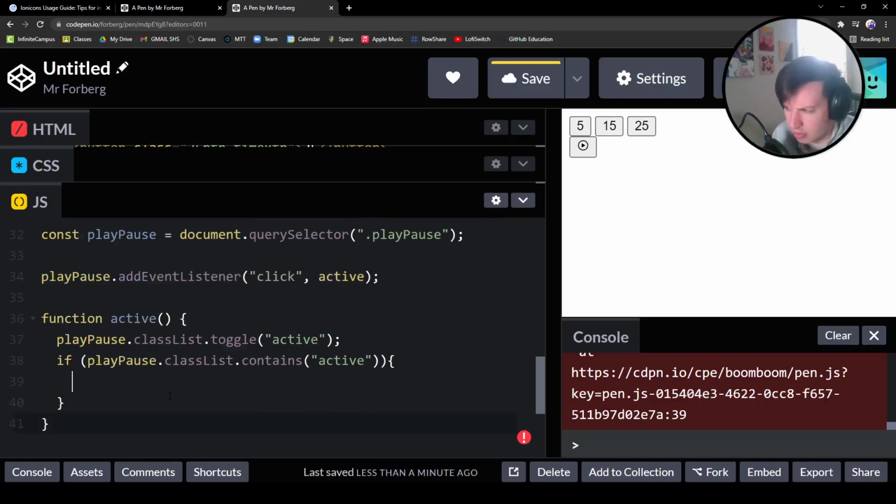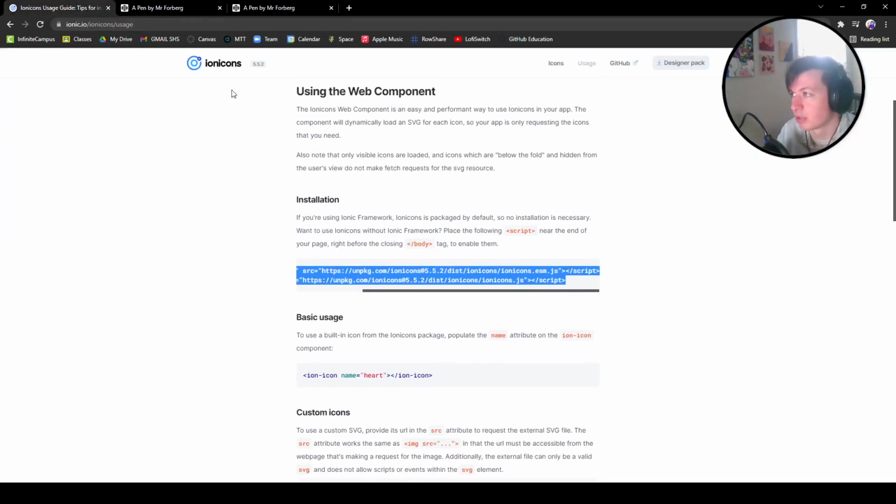Yeah, that looks good. So if the play pause class list contains active, we are going to have an actual pause button inside of it, because we have just pressed this button. It is now active, so we want to have a pause button available. So let's go over here and let's grab a pause button.